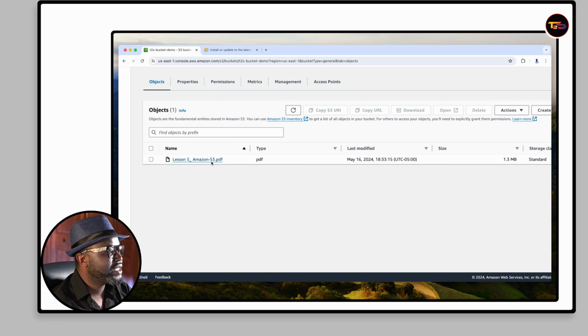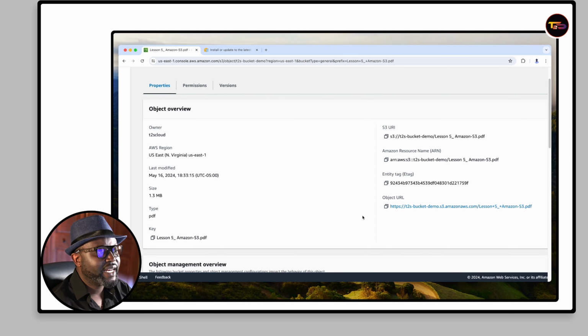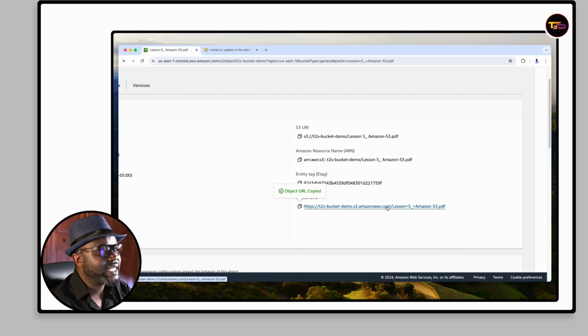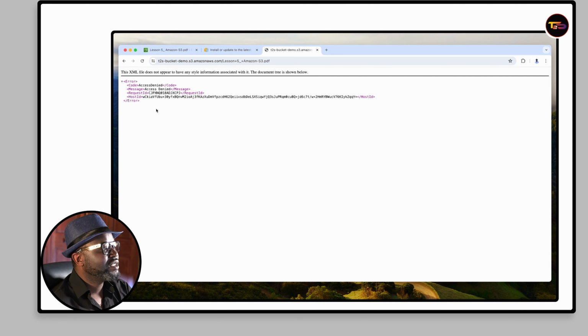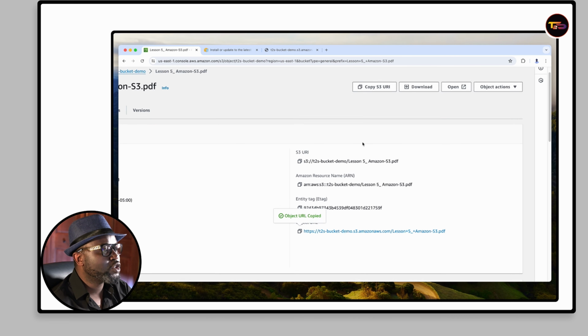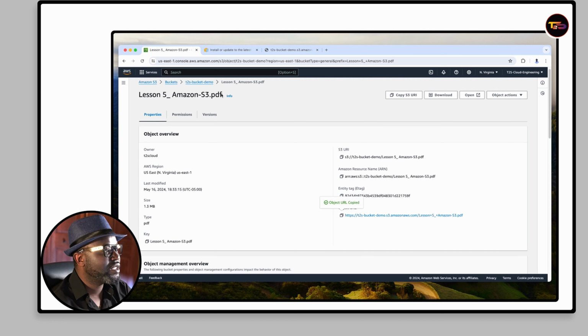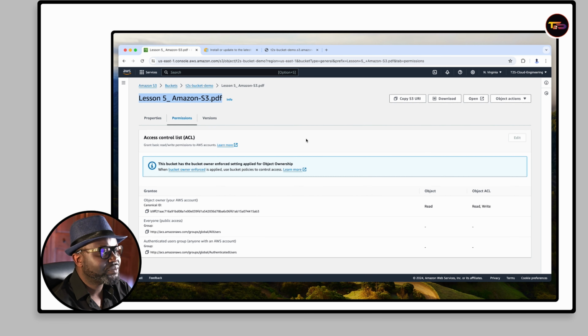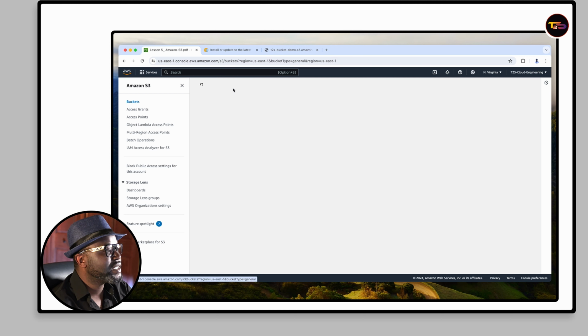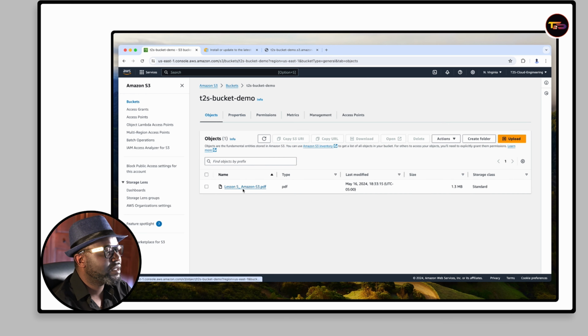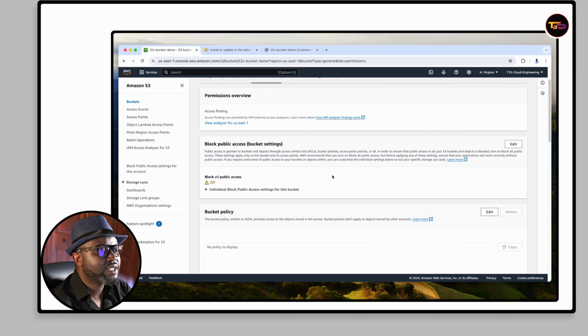We go back to our objects, click on the object, and if you use this link here, I copied the link, I put it here, and then I press enter. We still have this, and the reason is we need to also modify the permissions on the level of this object. So we're gonna go to permissions here. I'll refresh, and let's go back here. Let's click here, go to permissions. So that's done.